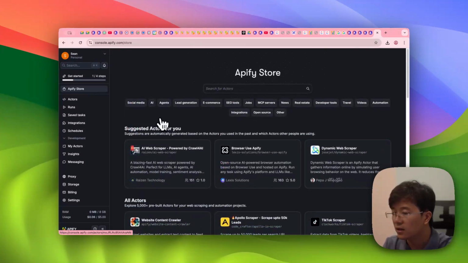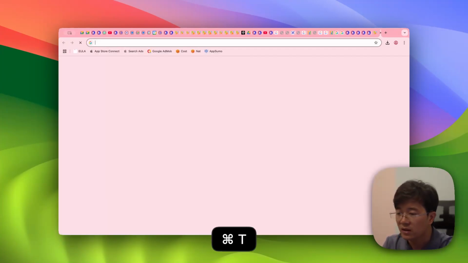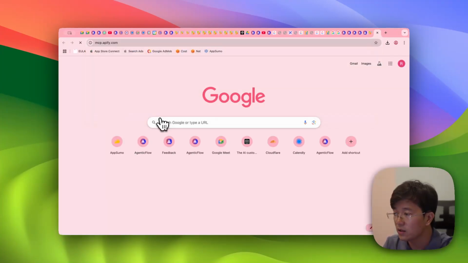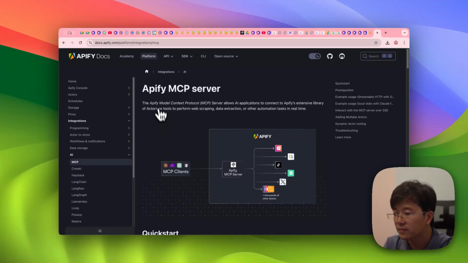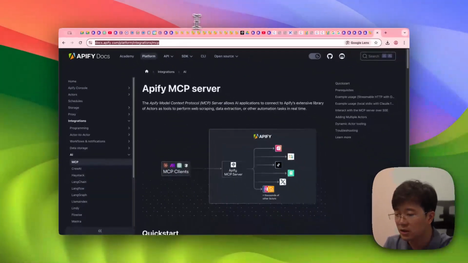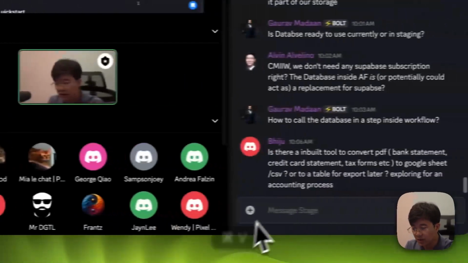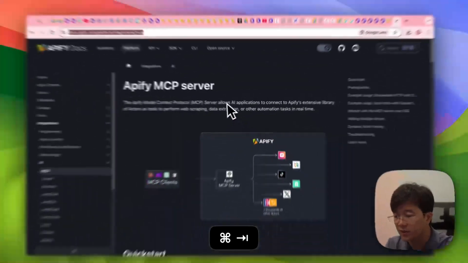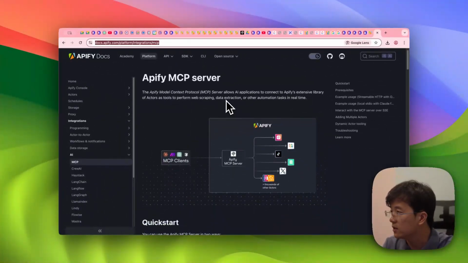What's interesting now is that they have MCP. You go into mcp.apify.com and you will see the instructions on how to set up an MCP server. I will drop this one into our group. Okay, this one. I will go one by one and show you how to create an MCP server in Agentic Flow from Apify.